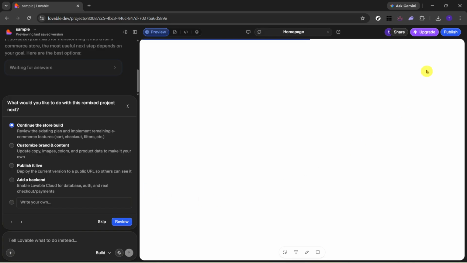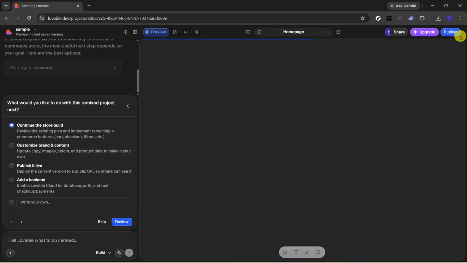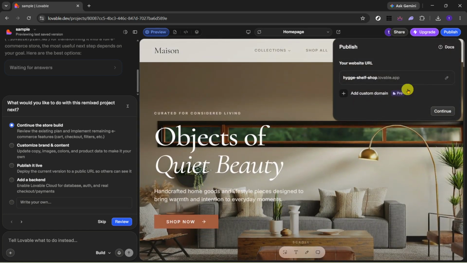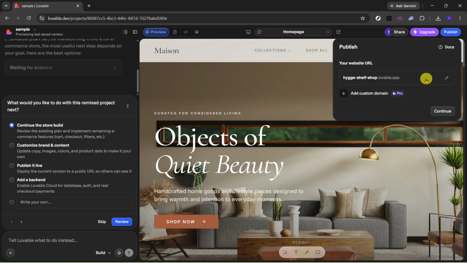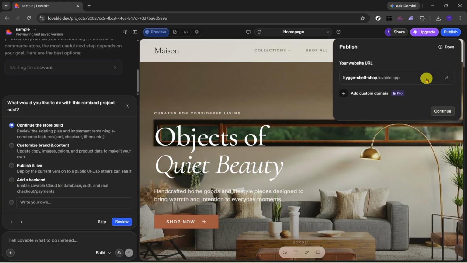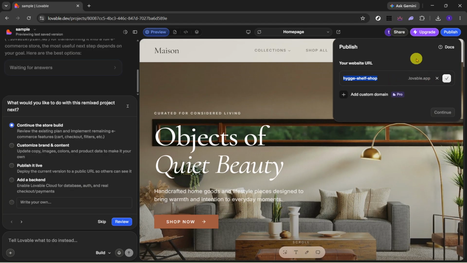After the project opens, move to the top right area of the screen and click Publish. This is the main action that starts the publishing process. When you select Publish, Lovable will begin guiding you through the steps needed to make your website live. Depending on your setup, you may see a confirmation screen or additional publishing options. When prompted, click Continue. This moves you forward into the next stage of publishing.